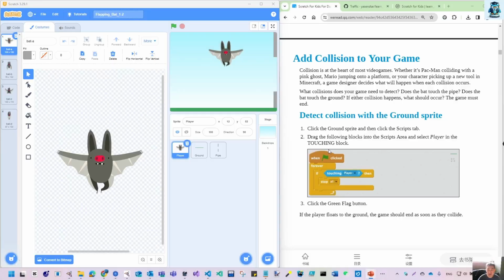So let's see, what is a collision? Collision is at the heart of most video games. Whether it's Pac-Man colliding with a pink ghost, Mario jumping onto a platform, or your character picking up a new tool in Minecraft, a game designer decides what will happen when each collision occurs. Which means if your bat touches the pipe, what will happen? If the bat drops to the ground, what will happen?